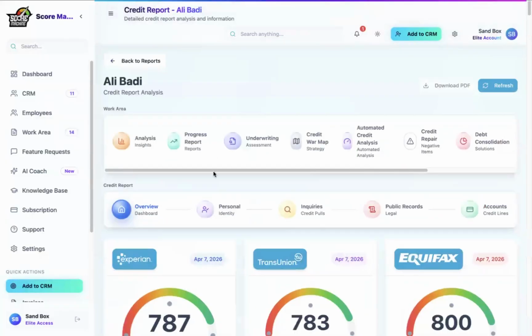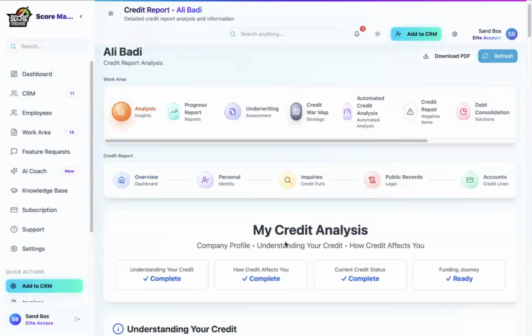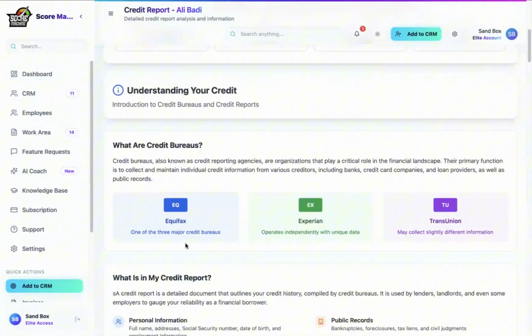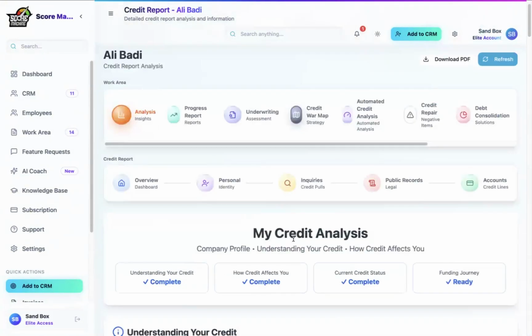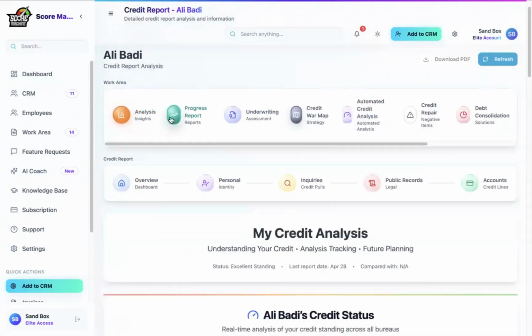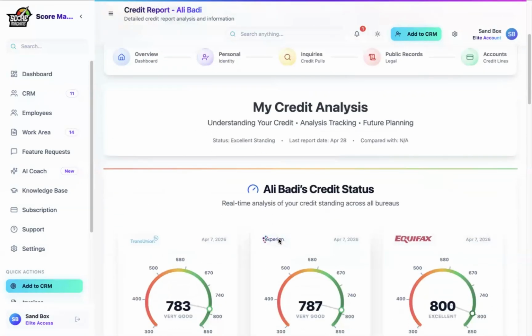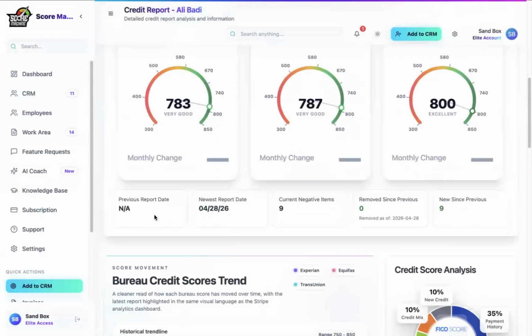Now let's click on analysis. This is going to provide you with a background of credit. Understanding your credit: what are credit bureaus? What is my credit? What is in my credit report? So giving you an understanding of credit. This is what's located in the analysis tab. Click on the progress report tab here. It's going to give you a progress report of your specific credit report. And not only yours, but any client or any profile that you import into the software, you'll be able to see that information.